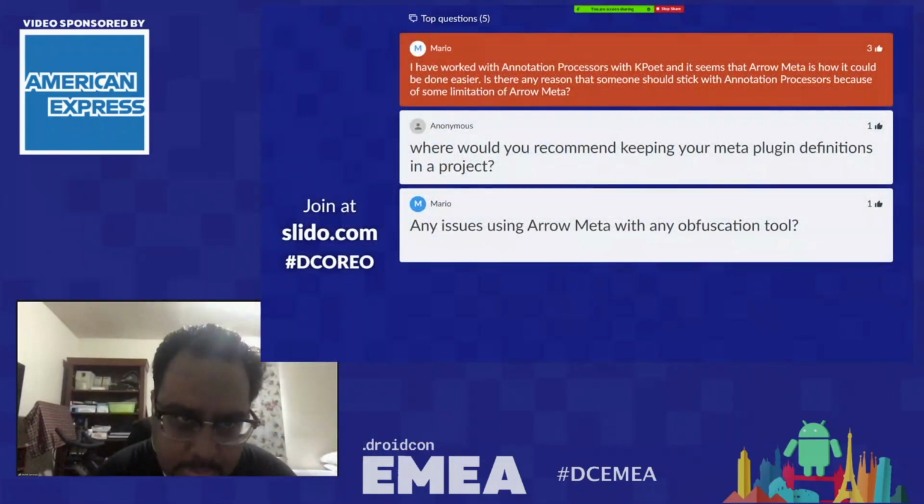So now it's time to look at questions. We have a question from Mario, who says, I have worked with annotation processors with Kotlin Poet, and it seems that Arrow Meta is how it could be done easier. Is there any reason someone should stick with annotation processors because of some limitations of Arrow Meta?